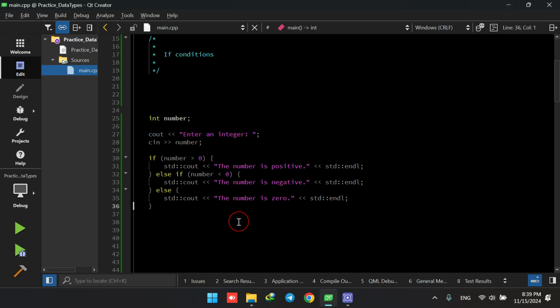So generally, if the number is greater than 0, it prints it's positive. If the number is lower than 0, it prints negative. And if neither of the conditions are met, it prints whatever we want. We can say the number is 0, or we can say neither of the conditions met. So whatever. Else, it says that the above mentioned conditions did not meet. So this is the else if.